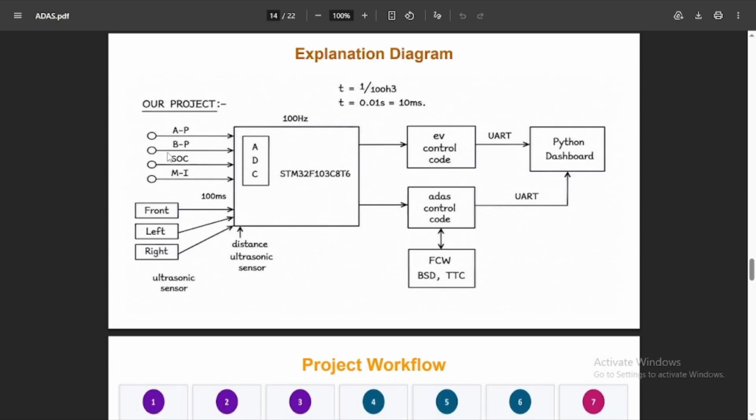These are the 4 potentiometers. The first one is the accelerator pedal, the second is the brake pedal, the third is the state of charge for the battery, and the fourth is the motor temperature. These 4 analog values will be converted into digital by the analog to digital converter. This is the board we are using, the blue pill board, an STM32 F103 C8T6.